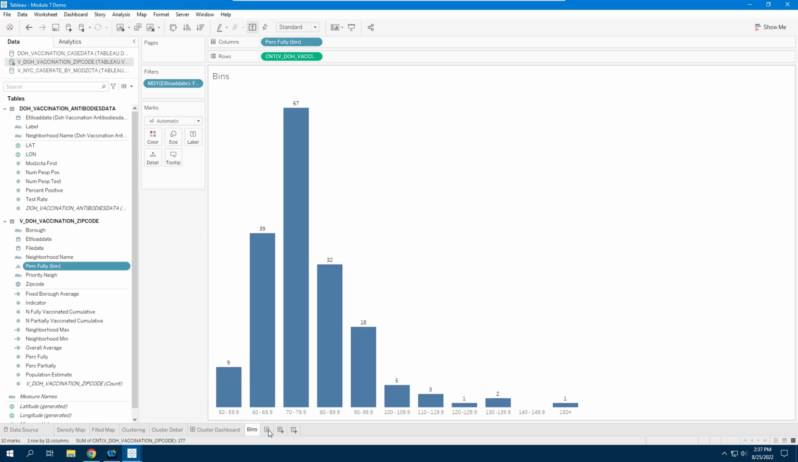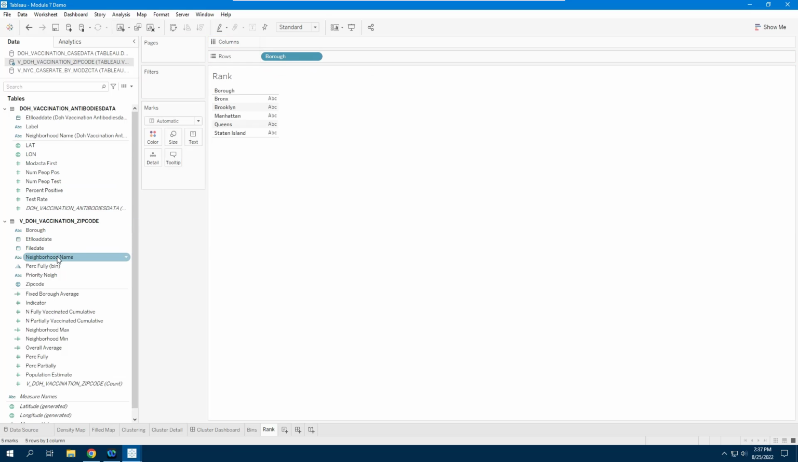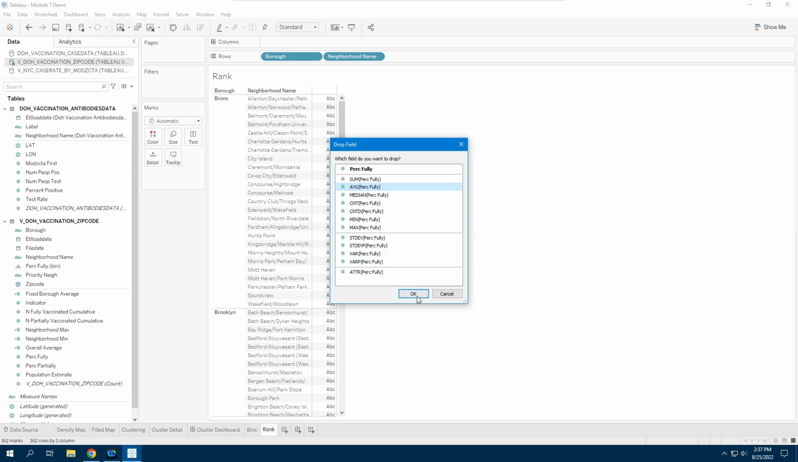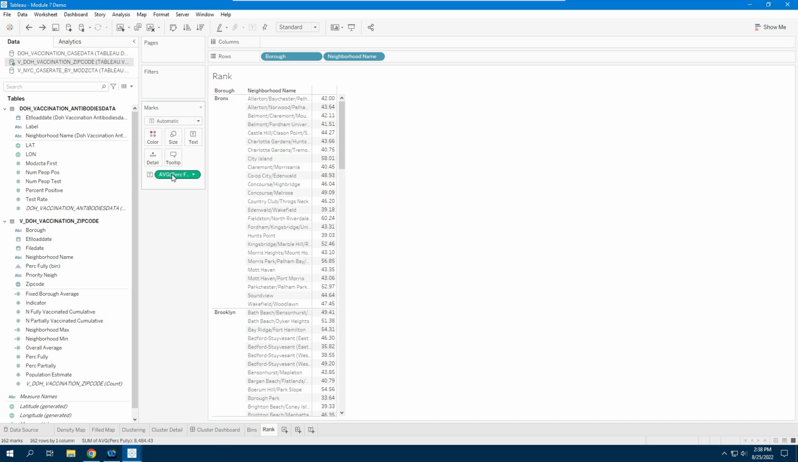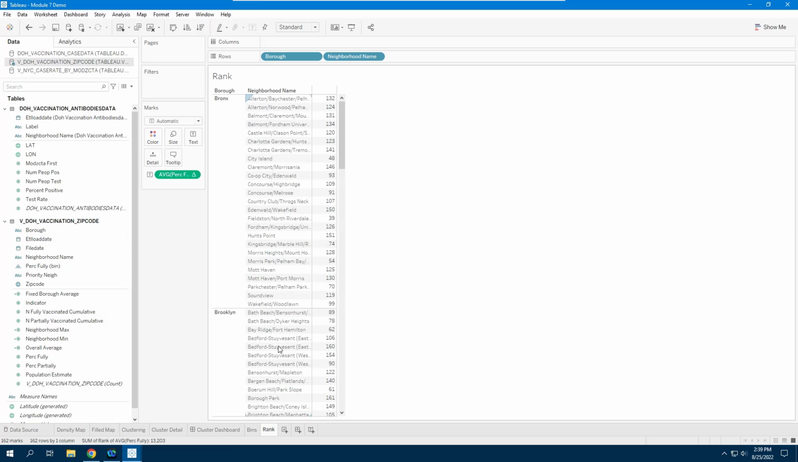So let's go ahead and create a new sheet here. Call this rank. All right, I'm going to bring out borough, neighborhood name, and then I'm going to look at our percent fully vaccinated. So I'm going to right click and drag this to our text button, choose average. Now that I have my percent fully vaccinated out here, I'm going to right click on this. Let's come down to quick table calculation, and we're going to create this as a rank.